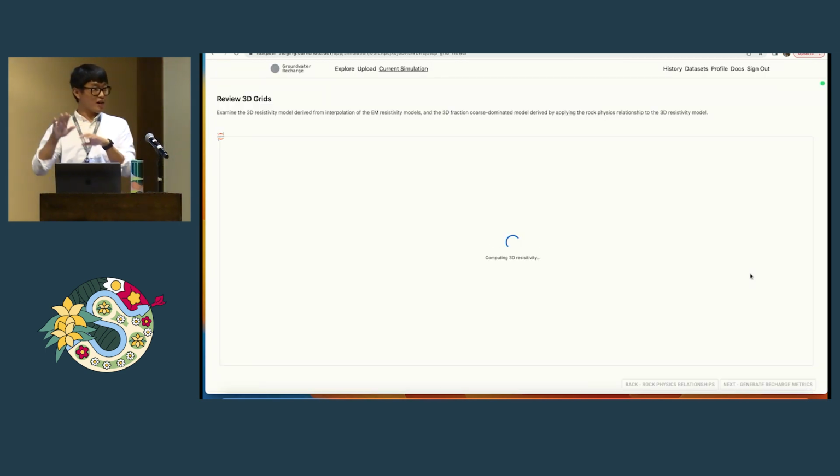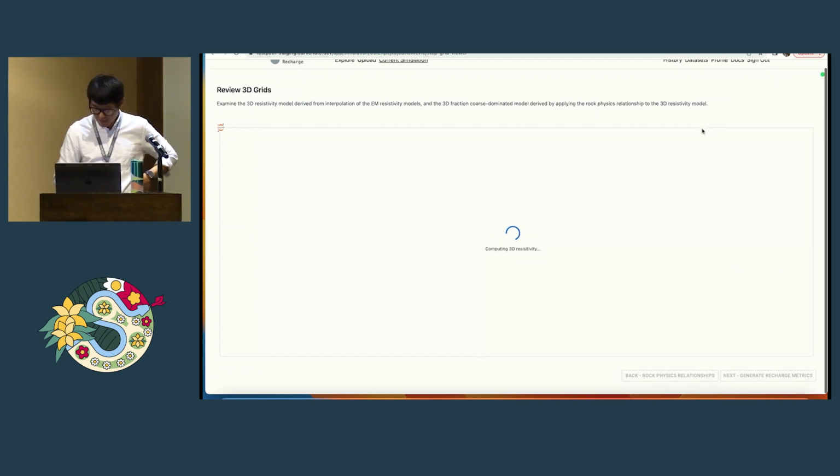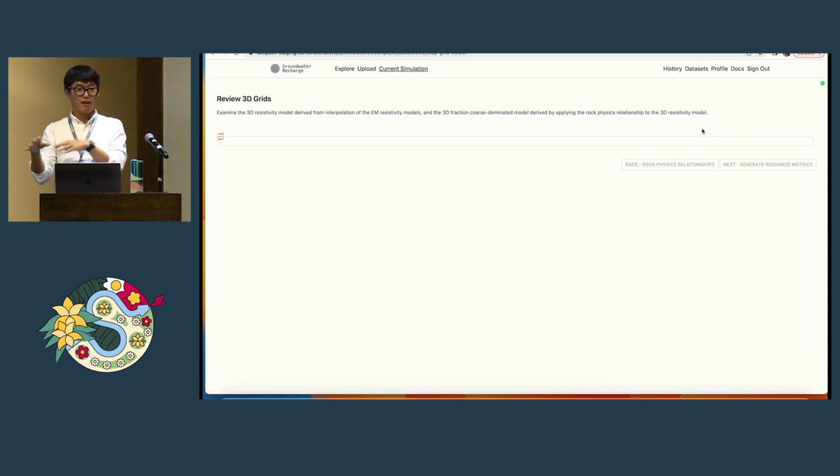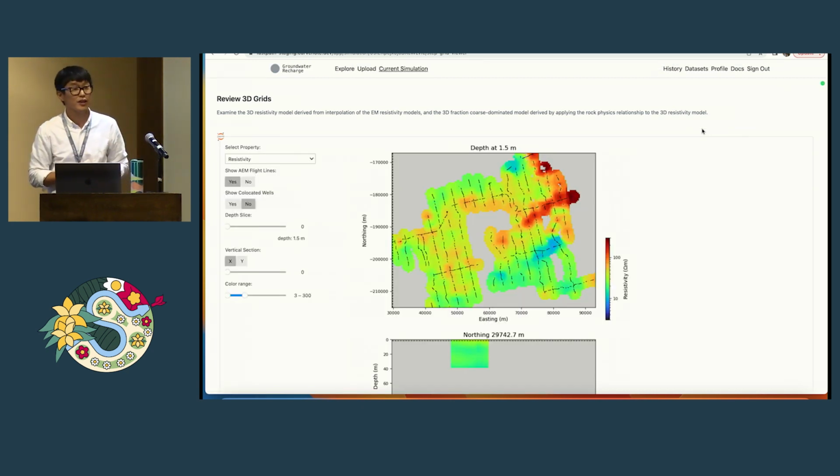And everything is happening on the JupyterHub, so it's running on the server. You can generate the three-dimensional grid, and at the end, we're providing that recharge matrix in the form of 2D maps, and then you can export that in an accessible form to your GIS layer. So that's kind of what we're doing.